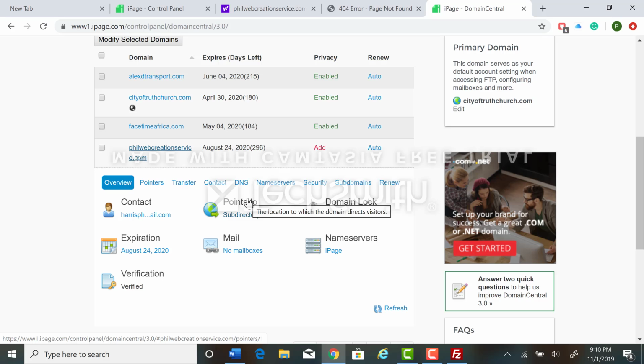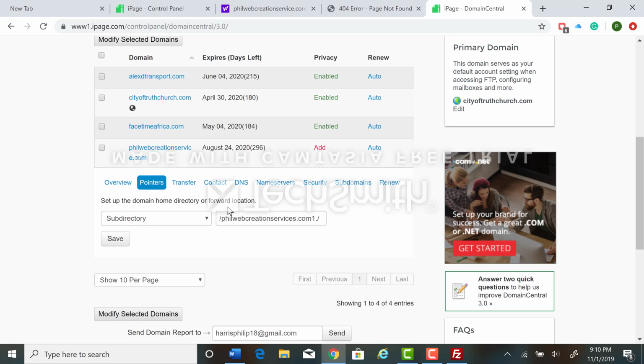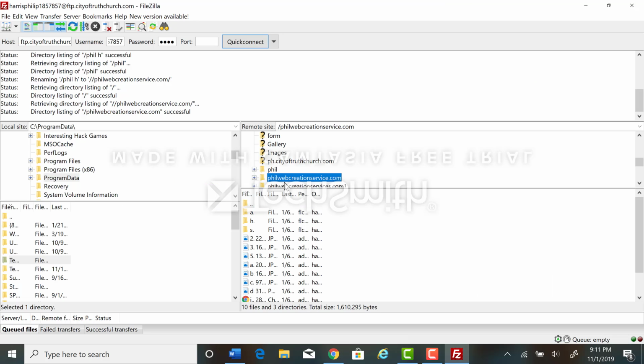When you hit points, what it's gonna do is point to that directory that you have. So now you have to be distinct in this, because you have to give it that exact name on the file in your web server. So now I'm gonna give it the same name as my file in the web server. So now I gave it this name here, philwebcreationservice.com. That's the same name I use in my web hosting server, and that's the same name I'm gonna use for my web server here.